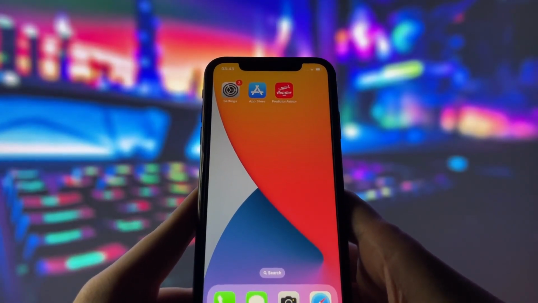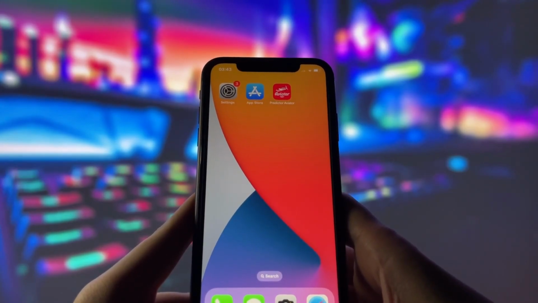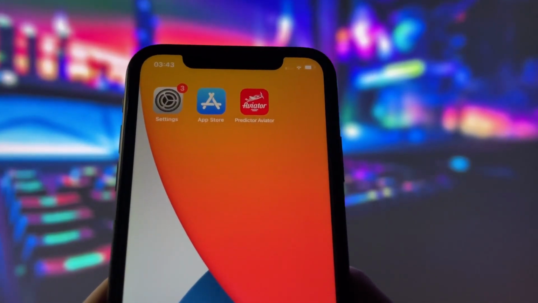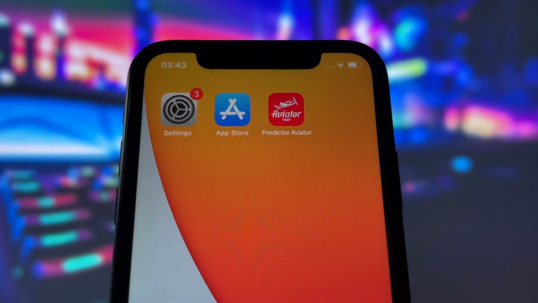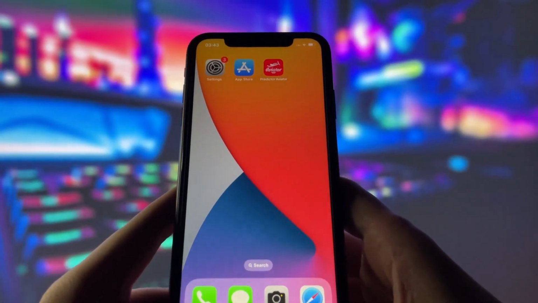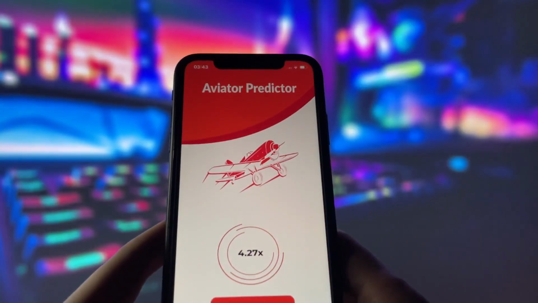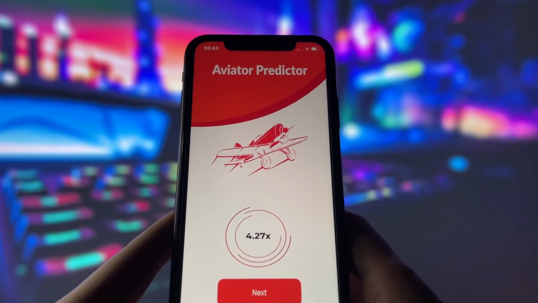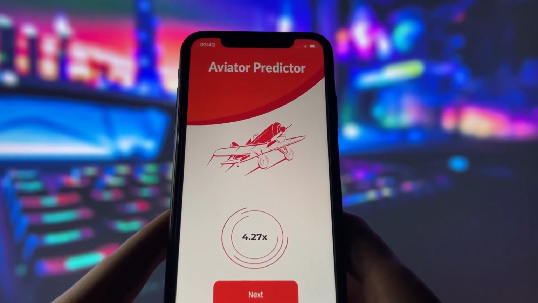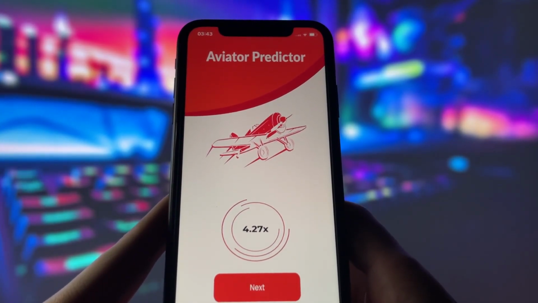In today's video, I'm super excited to walk you through the process of downloading Predictor Aviator in less than 5 minutes. It's fast, simple, and trust me, you'll have it up and running before you know it. As you can see, I already have it installed on my iPhone, and it's working flawlessly, no issues whatsoever.